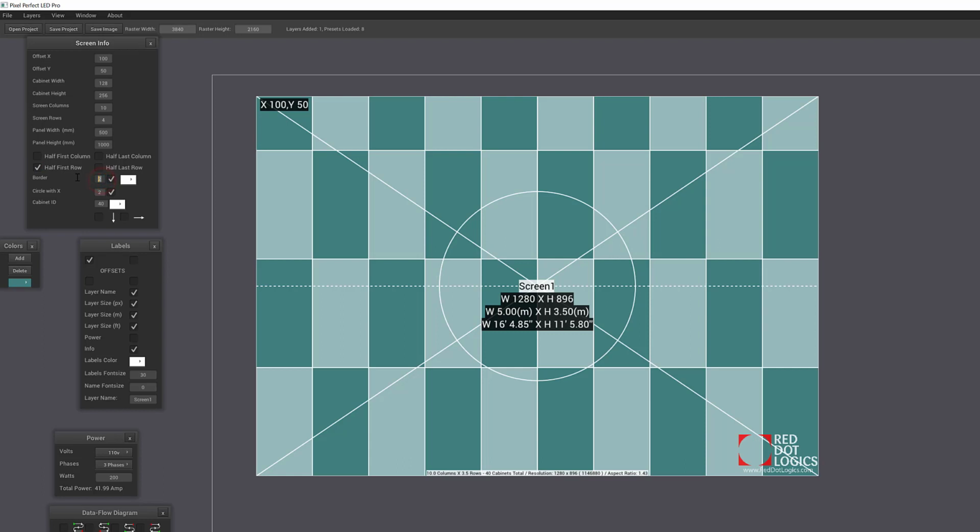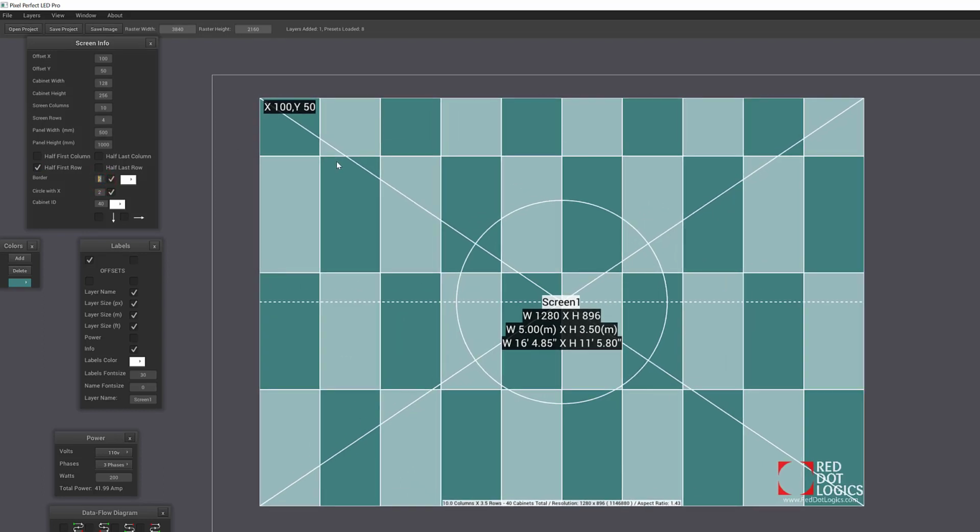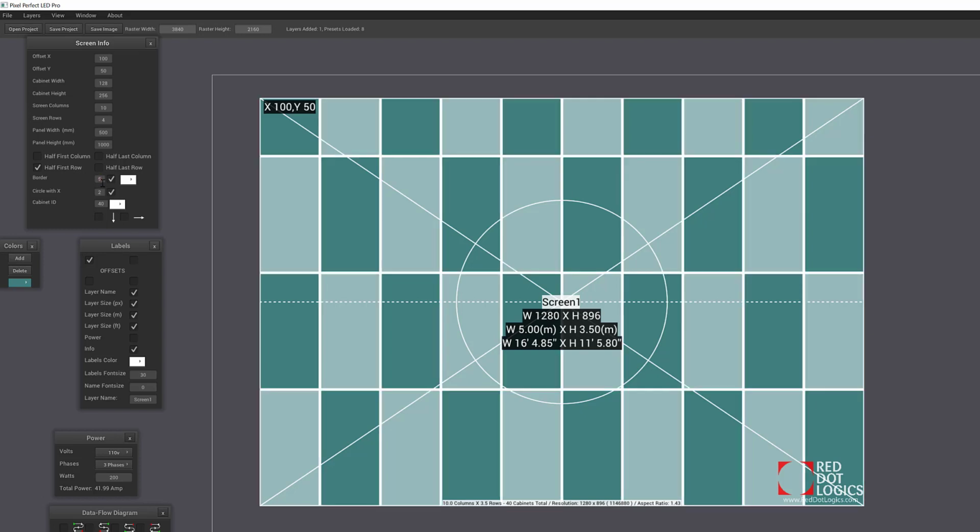Then your border width, this is in pixels. I like to normally keep this in white border, so that way it draws up nice 1 pixel border or 2 pixel border around the entire LED panels. If you want, you can change this to whatever you like. It'll just make it thicker or whatever. You can change the color of it.